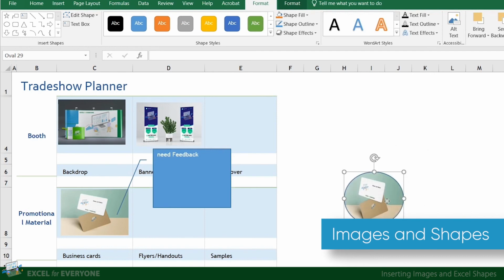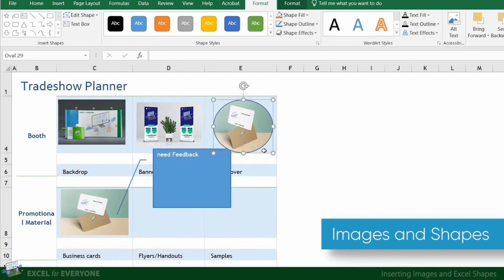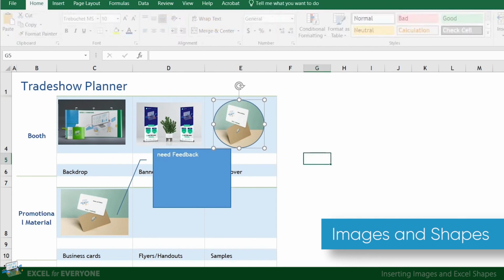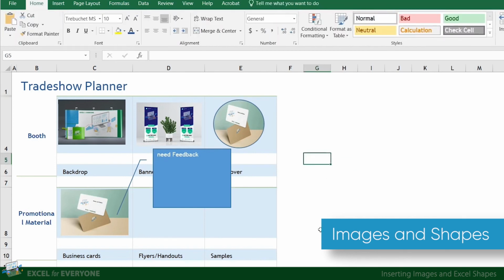As you can see, adding images and shapes is very easy, but it's a very powerful functionality, and I'm sure you're going to have fun playing with these tools.